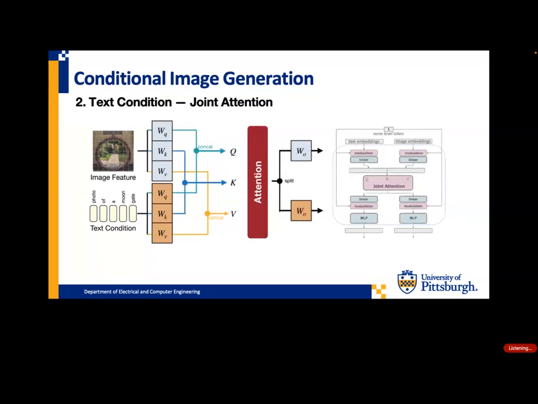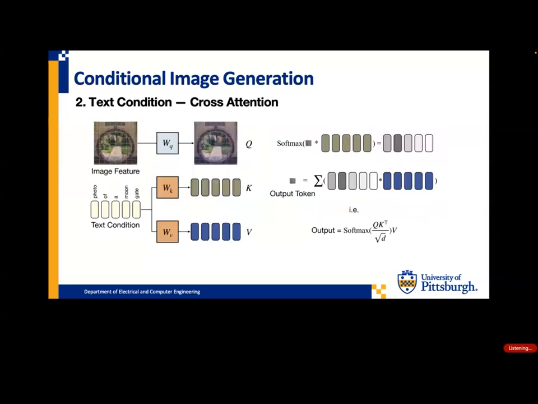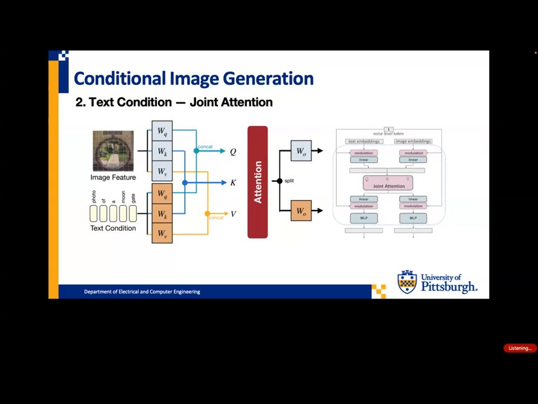There's another way of doing this, the so-called joint attention. Instead of using the image as the Q and the text as the key and the value, we have QKV for both modalities and do attention between these different Qs, Ks and Vs. This is another way of doing attention, trying to learn how to generate a better feature.